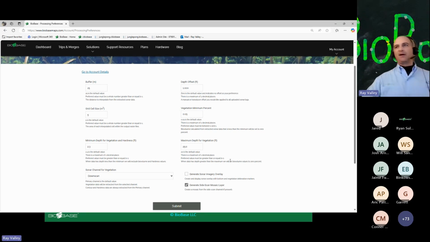Here's where that generates sonar imagery overlay. By default, that's actually off because we have a lot of people who don't really know or care, and so the dots would probably be confusing to them. So we turn that off by default, but for those of you here, now that you're getting the training, I think those dots are going to be really useful for you. So I would go ahead, go in there, and turn that on.